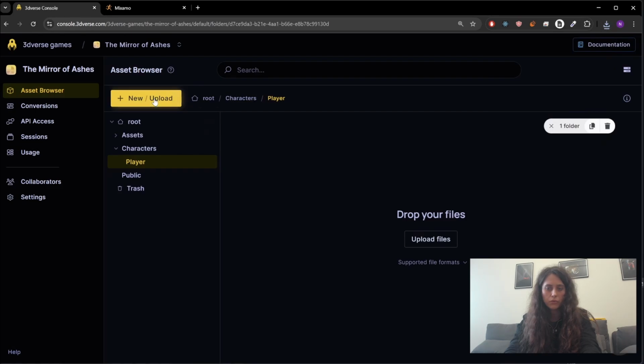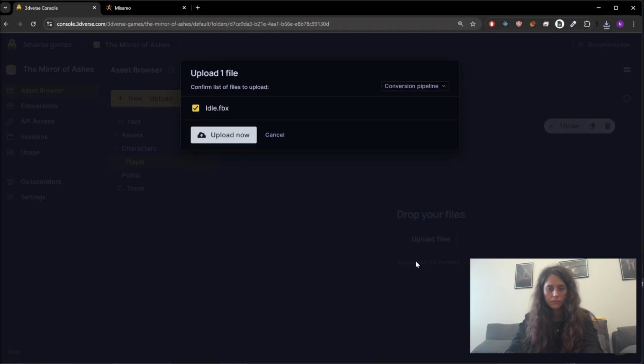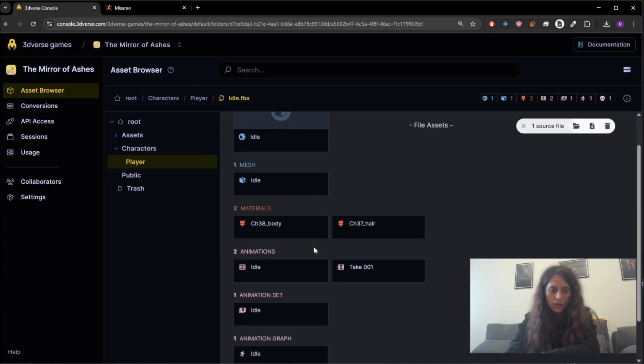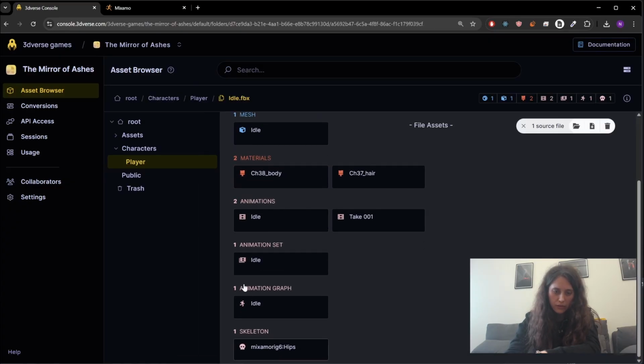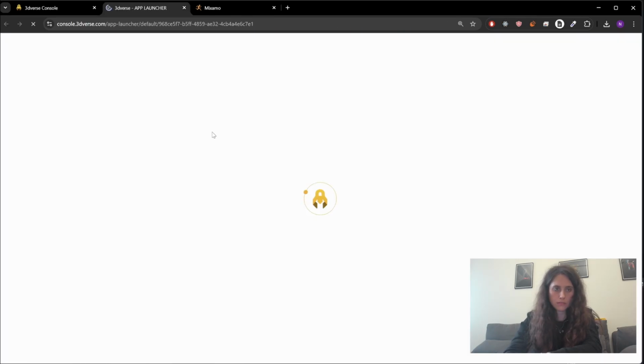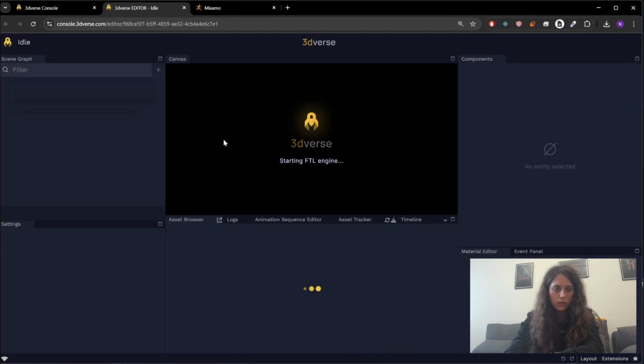I can upload it. Okay, so now finally I have my converted idle.fbx. I can go into it. Inside it, I can see that there's different animation assets that were converted, like the skeleton, the animation graph, the animation set, and the animations. So here I have my idle animation, and take 001 is a T-pose animation that a lot of Mixamo files come with. So first I can open my scene that got converted and see what it looks like.